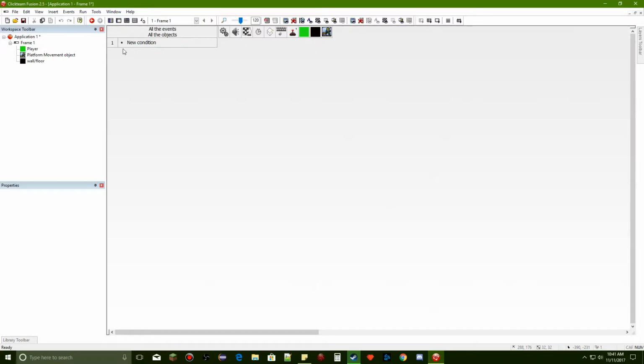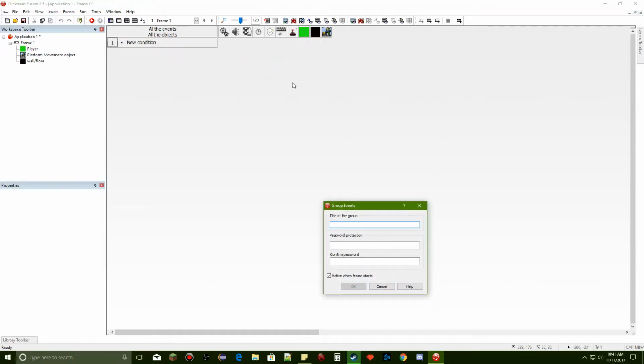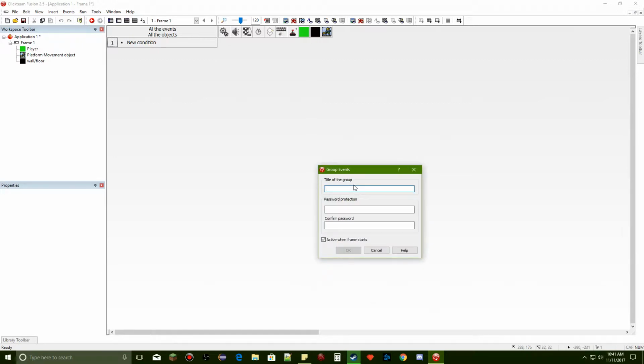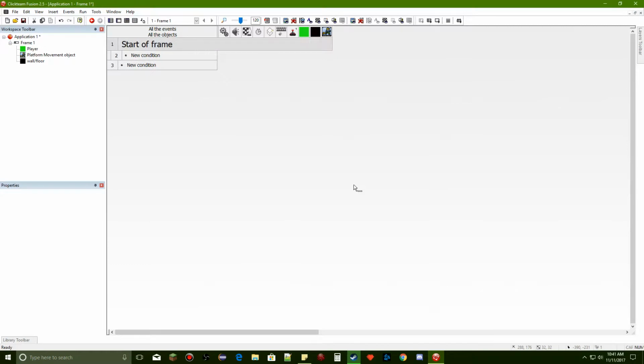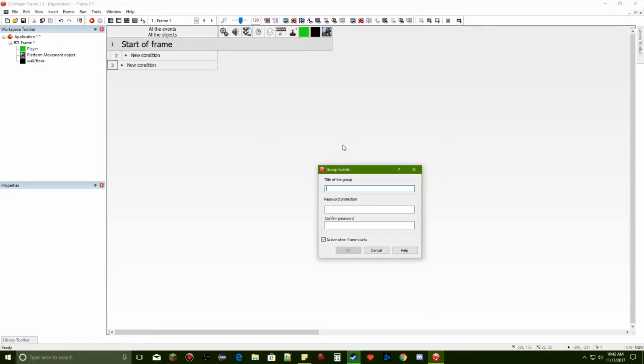Now the first thing we need to do is go on and make a group of events. Now, you don't have to make a group of events, because it's just mainly more for organizing and stuff like that. At least that's the way I use it for. So it ain't a must, but you can if you want to. So I'm gonna name this start a frame, and I'm gonna have one more group of events, and this one's gonna be movement.